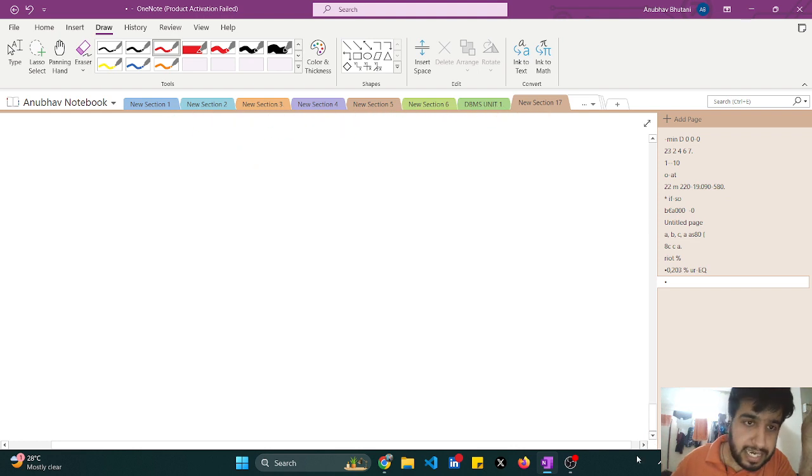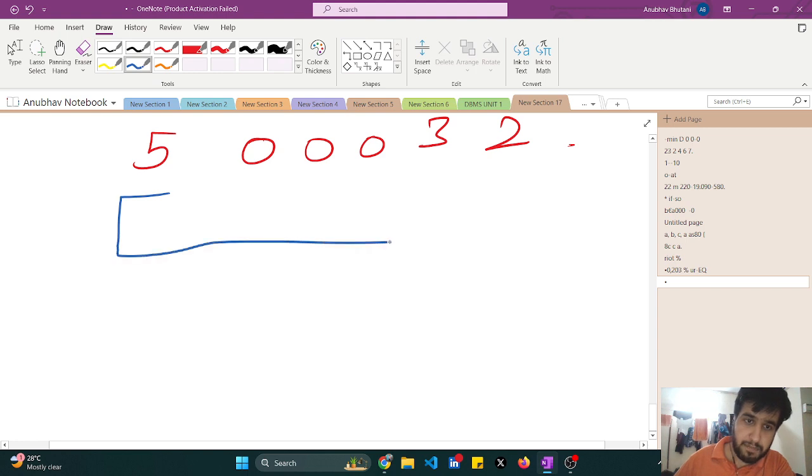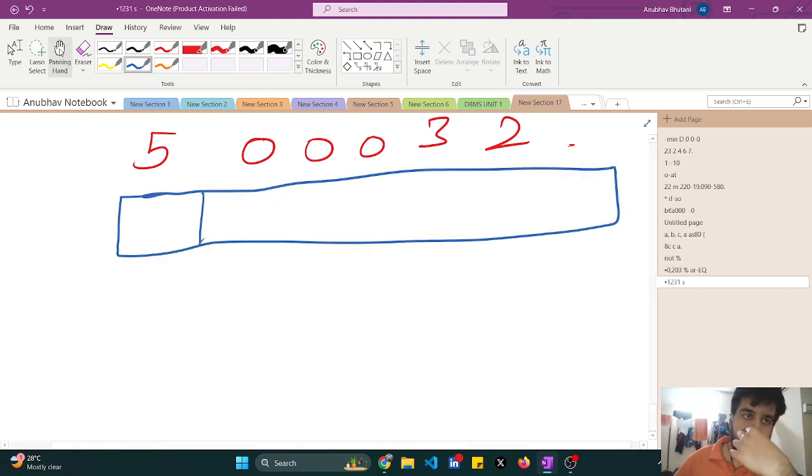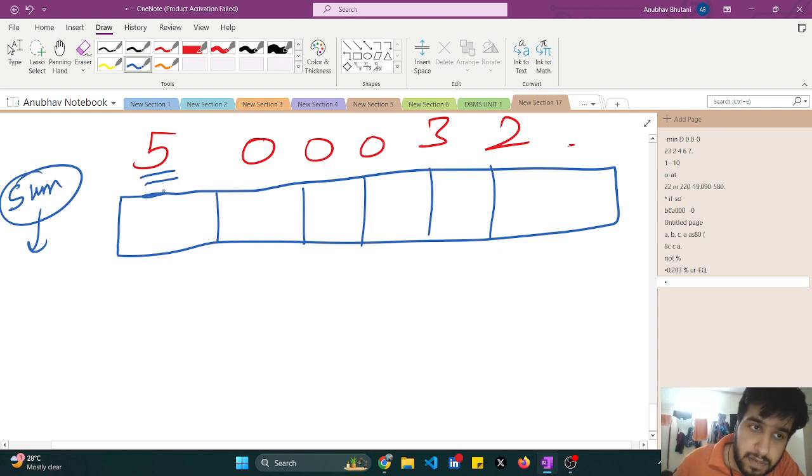Suppose I have this array 5 0 0 0 3 2, and I try to add all the elements. I'll make a map, but I'm trying to show you with the help of an array. I'll consider there is my sum variable that will store the sum up to the current element, including the current element also. Sum was initially 0. I'll add my first element, sum becomes 5.